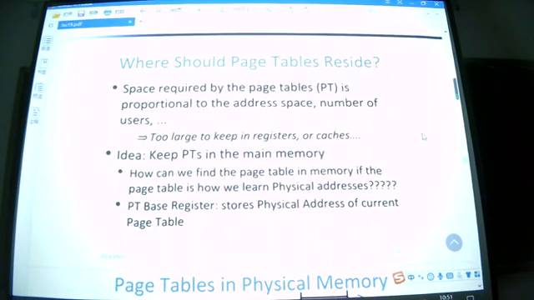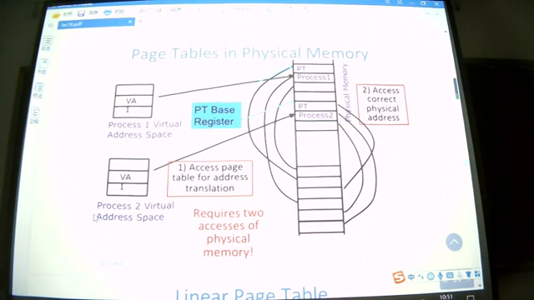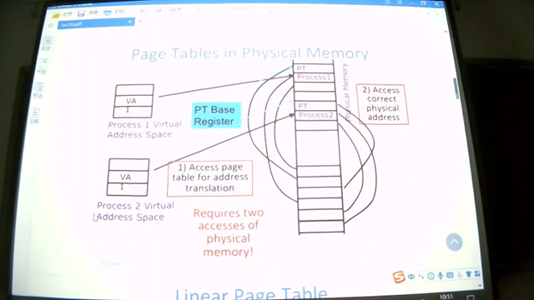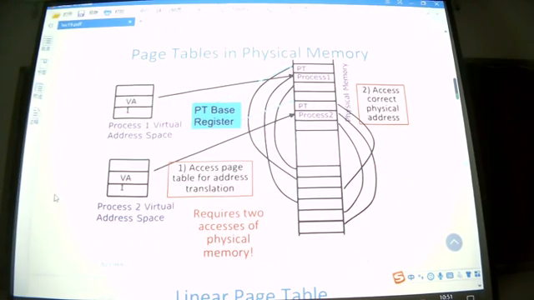How can we find the page table in memory? This is the PT base register. We can store the physical address of the current page table. You can see the page tables in physical memory. One is to access the page table for address translation. Two is to access the correct physical address. This is the PT in main memory.